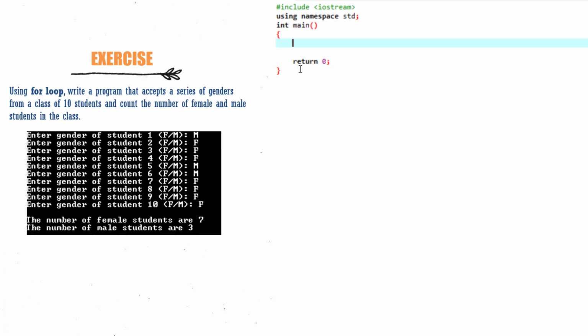Alright, so the question asks us, using a for loop, write a program that accepts a series of genders from a class of 10 students and counts the number of female and male students in the class. When we read this question, you can kind of guess that this question wants us to repeat the program around 10 times. Why? Because it asks for a class of 10 students.